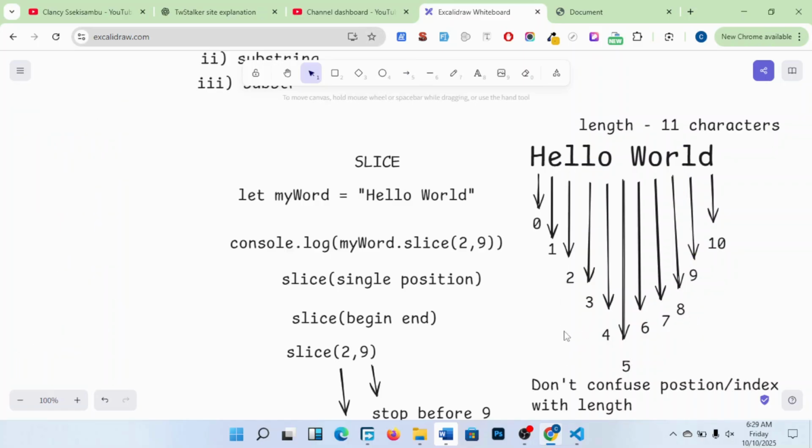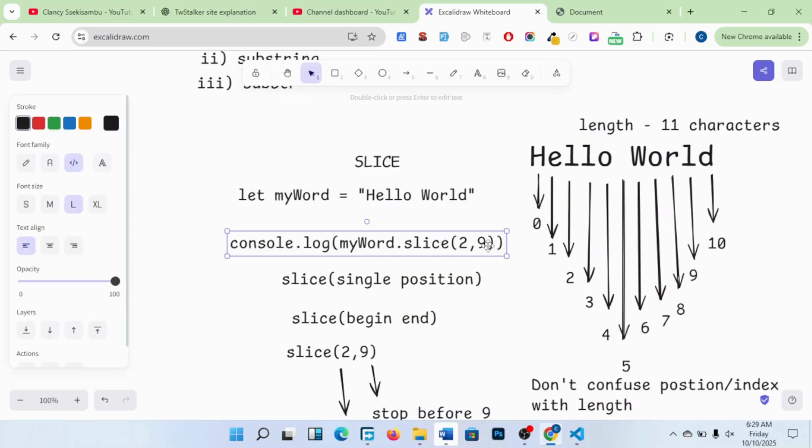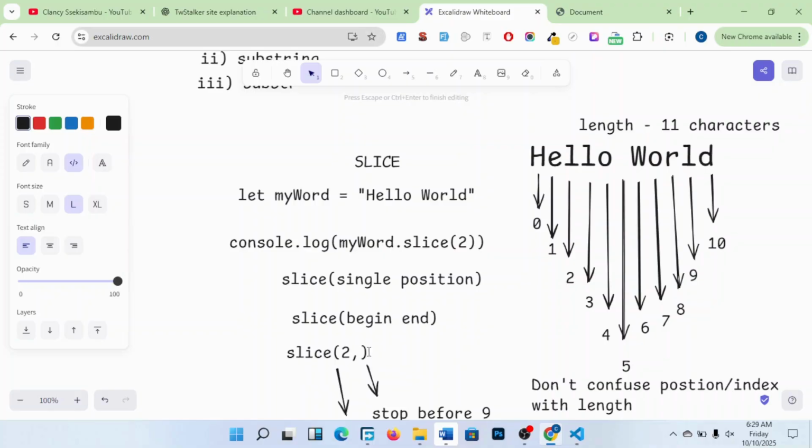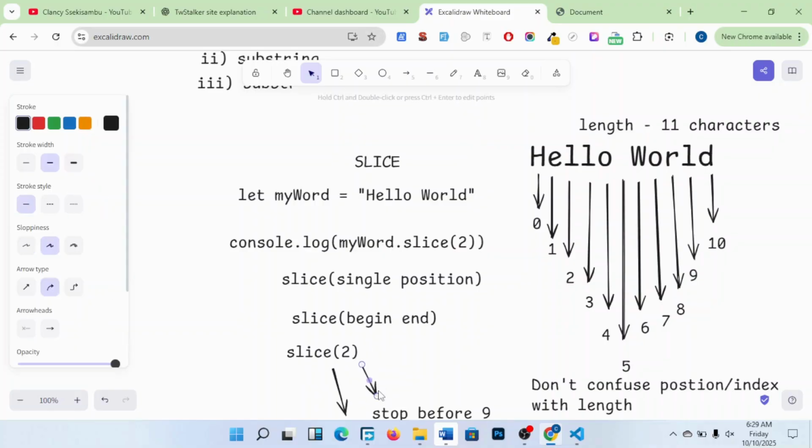I hope members have understood this thing very well. So they come here, then I put here, for example, 2, like this. Okay? Then I put here, for example, 2, like this.